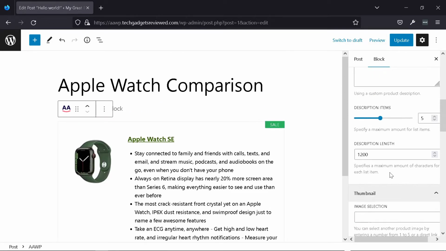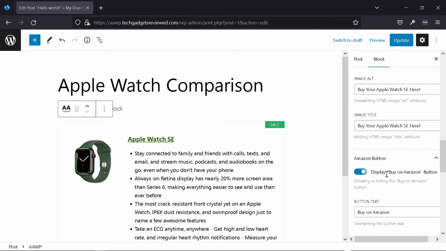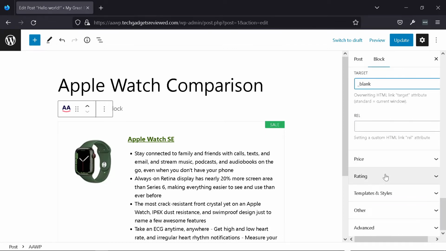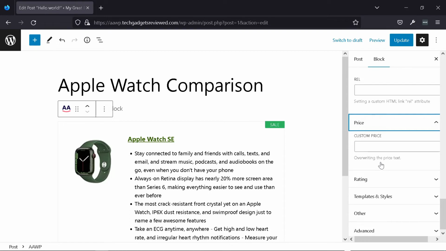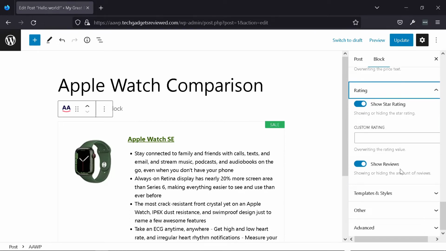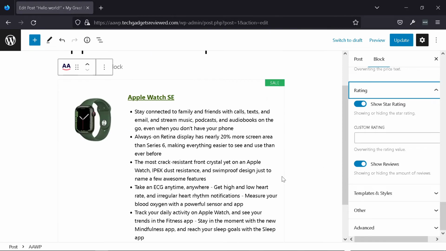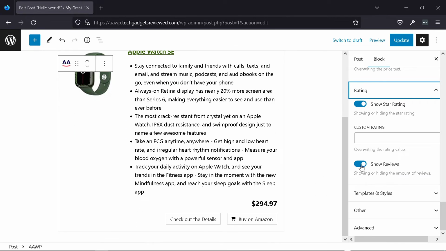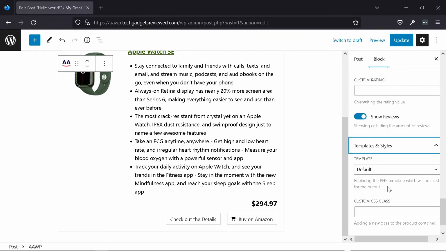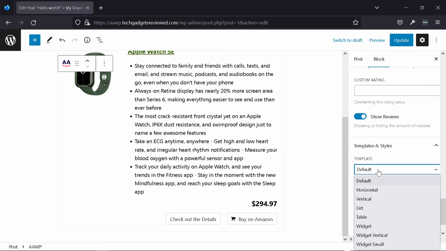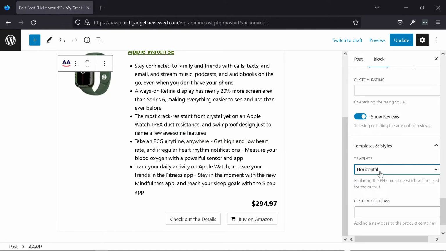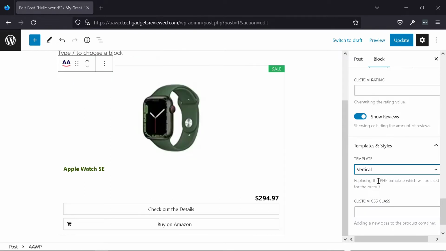That's pretty awesome, and you can do all kinds of stuff in here. You can mess around with the price. If you want to put in a custom price, you can. You can play around with ratings. You can show reviews or not show reviews, and so on and so forth. Let's go down, and we can also change the different template styles. The default is horizontal, which we can see. If you go to vertical, you're going to notice that it changes. It just basically shows the details and all that kind of stuff on there.